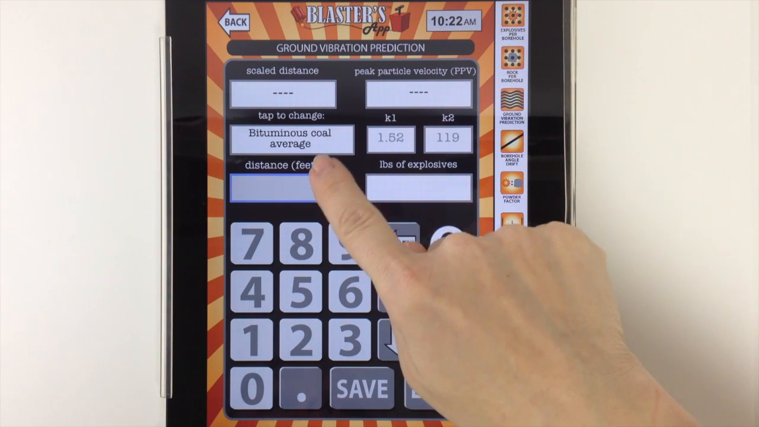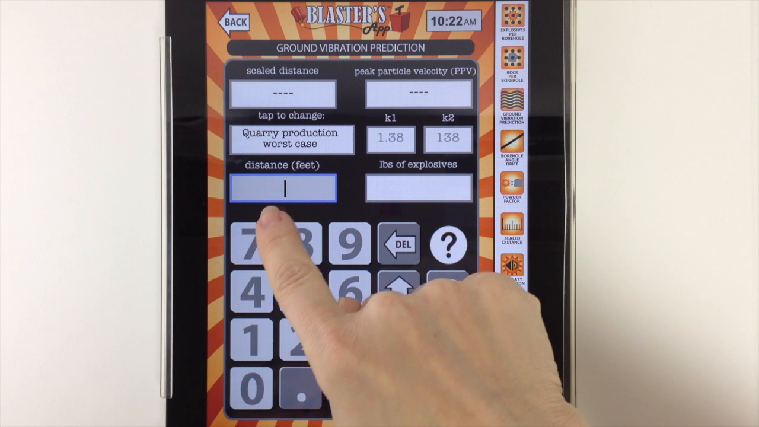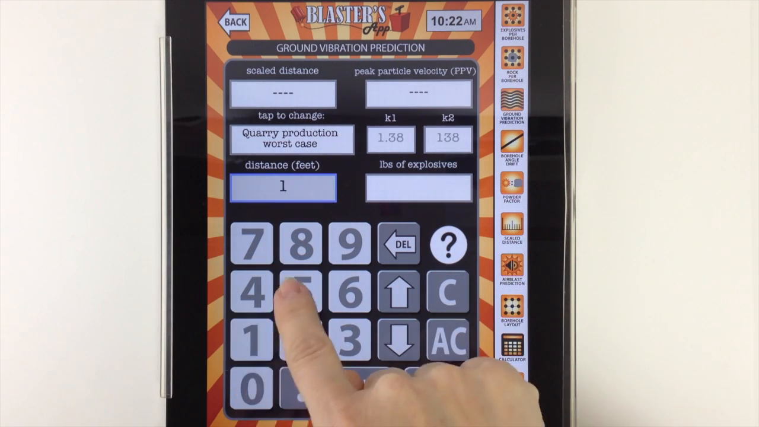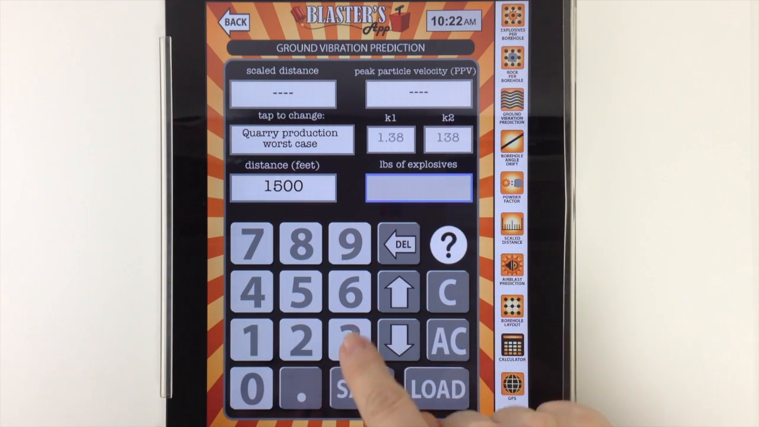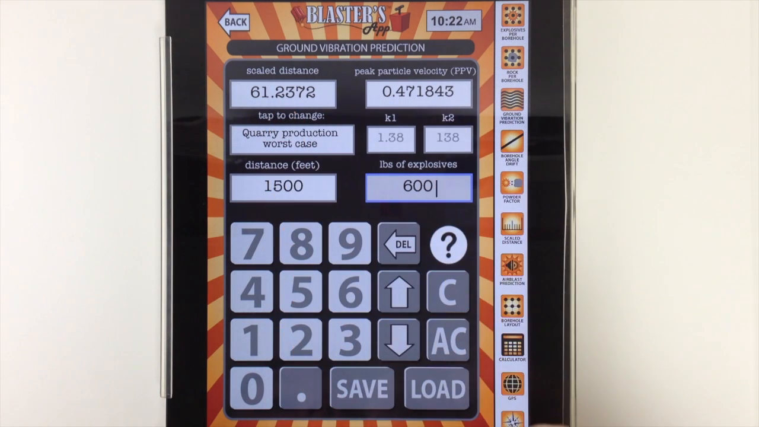As you can see here, you can toggle between some presets and they will change your K1, K2. Let's go with quarry production worst case. We're going to put in a distance of 1,500 feet and 600 pounds of explosives. And there you see you get your scale distance and your PPV.